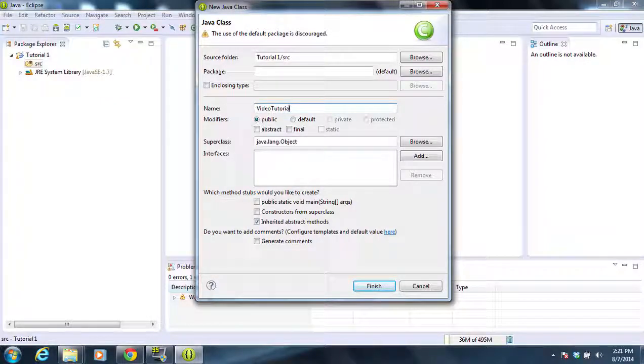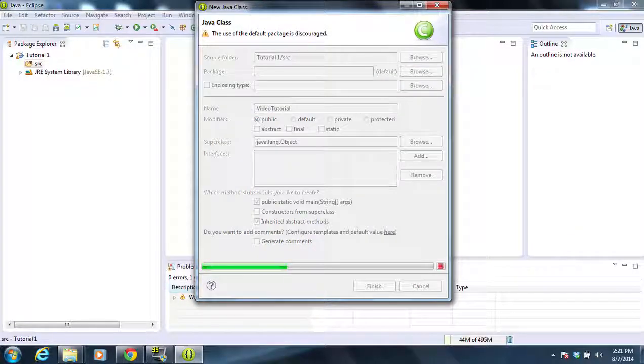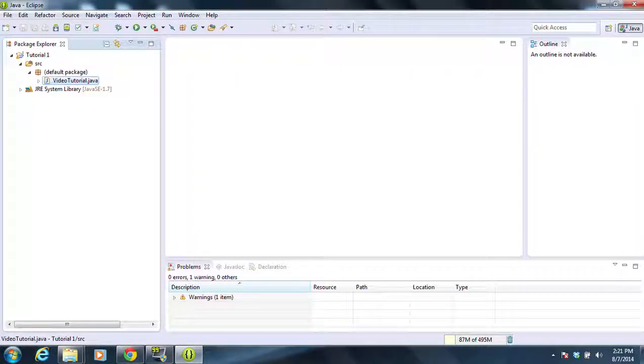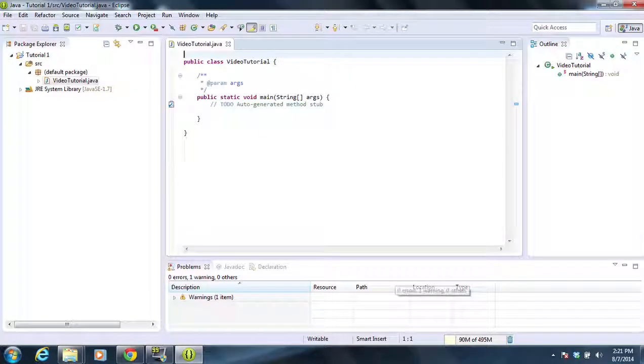Now to make our lives easier, we have a public static void main. That is the starting point for our program. So we want to have public static void main there. If you do not check it, you can manually write it. That's okay, but just by checking this box does a lot of work for us. So we're going to finish, and it's going to create the class for us. And here we go.